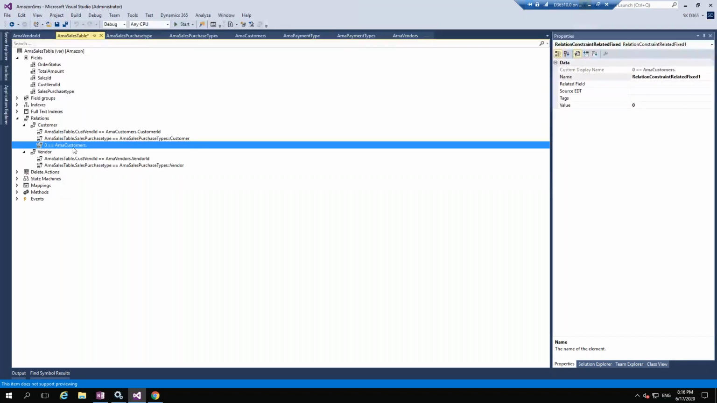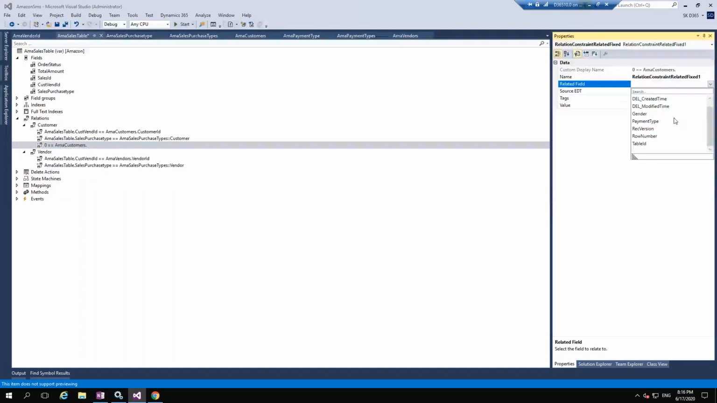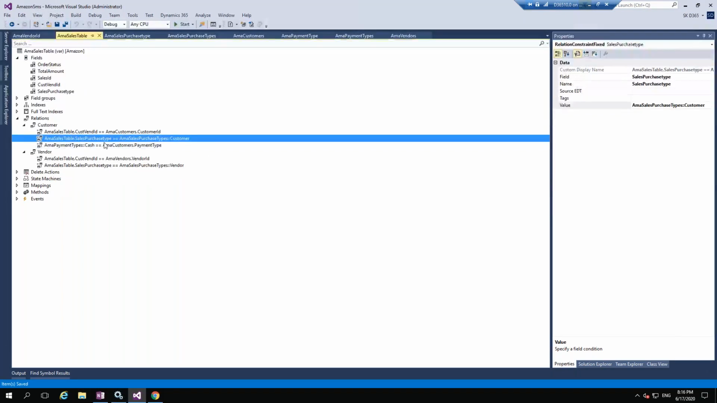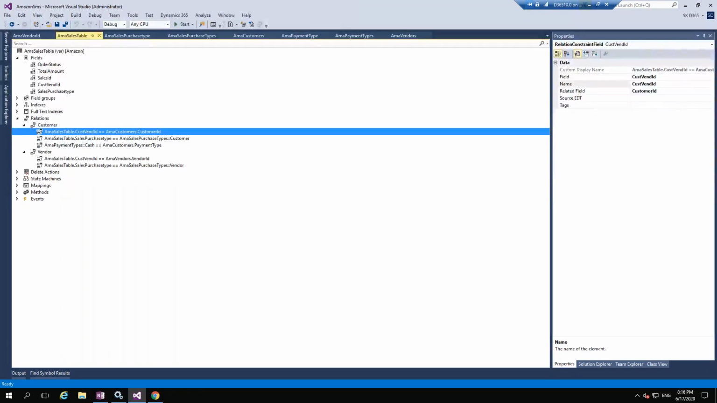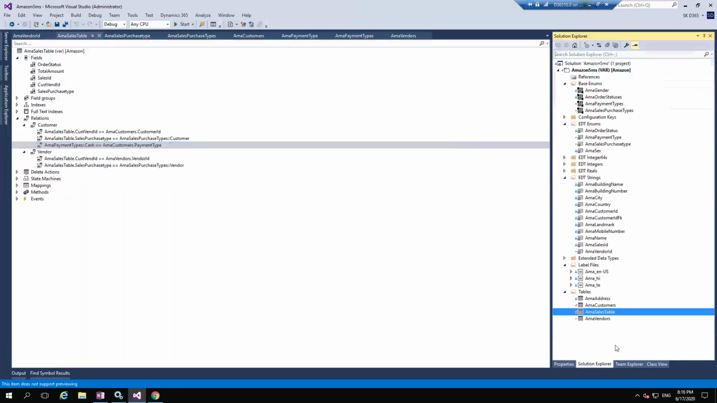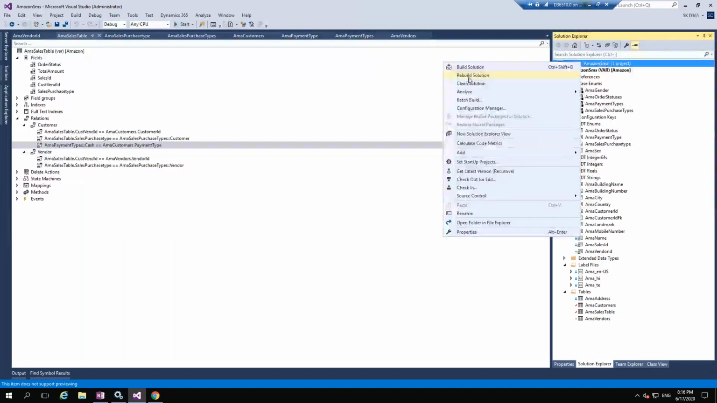It's saying AMA customers. In the related table I have a field called payment type, and this payment type I want to fix to cash. So here what I'm saying is, when the sales purchase type is customer, get the data from the customer table where the payment type of customer is cash, then accept only cash payments. This is what I'm saying. Now let's see whether it works or not. Let me do a rebuild.